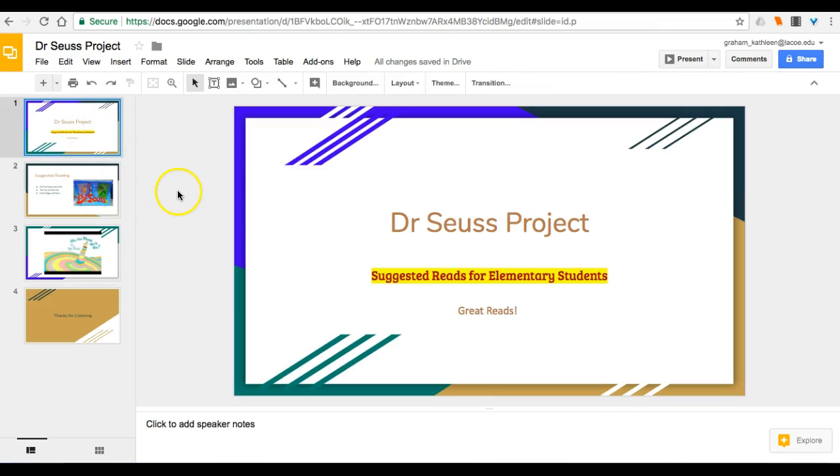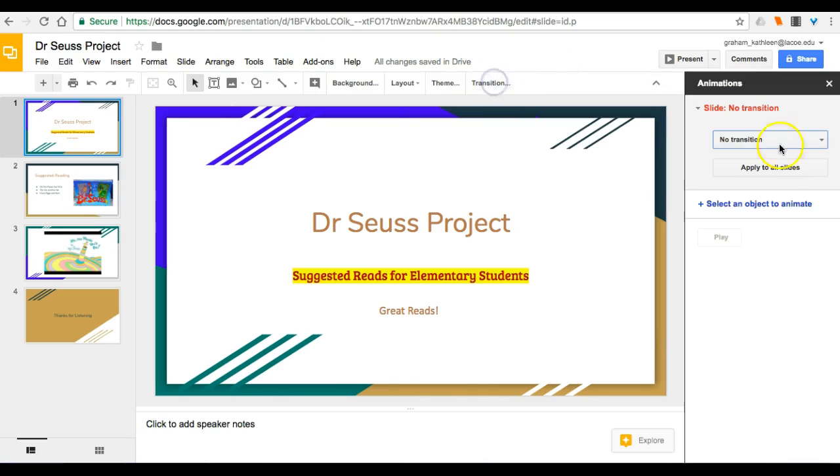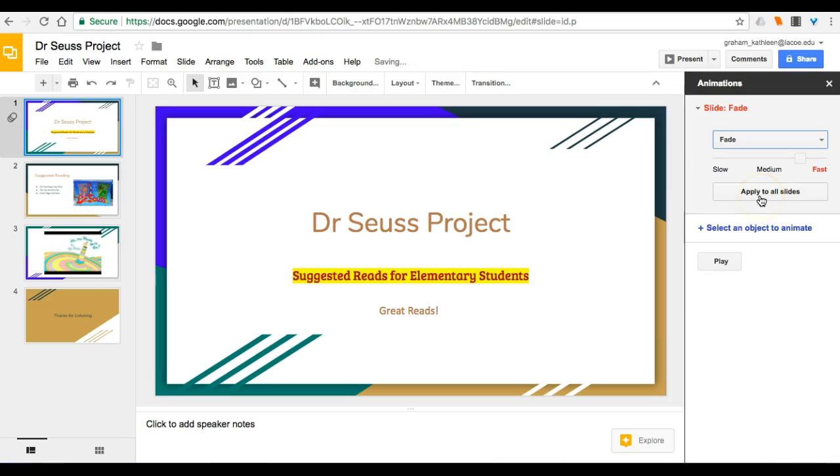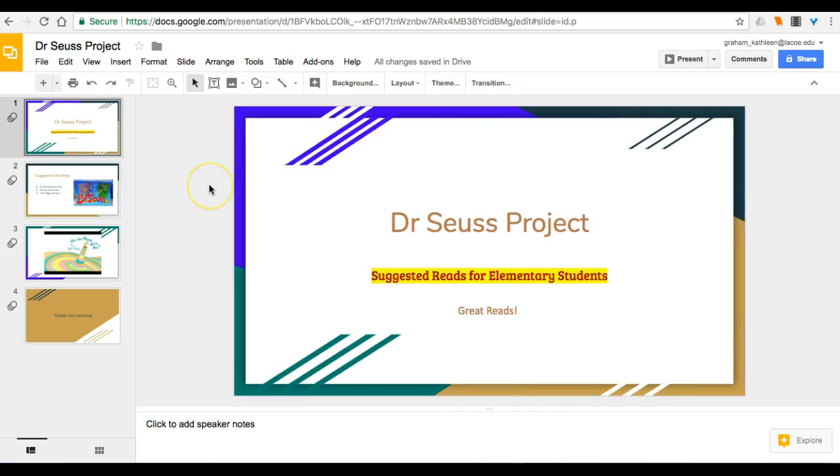Other things you can do to your presentation is to change the transition between your slides. Click on a thumbnail of your slide and click Transition. This will allow you to choose a different transition from slide to slide. Be sure to click Apply to all slides. Your presentation is now ready to present.